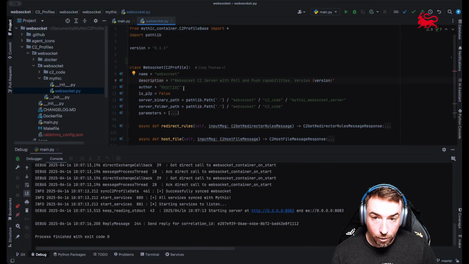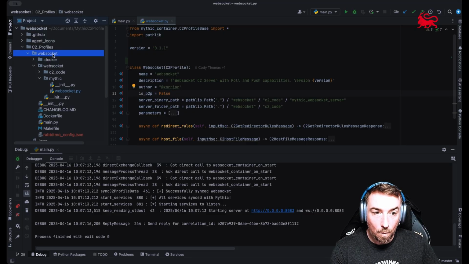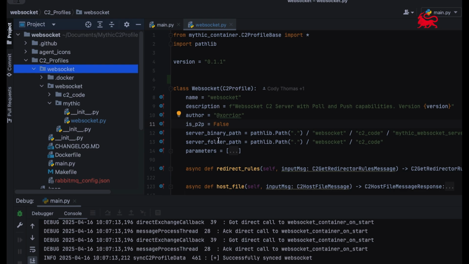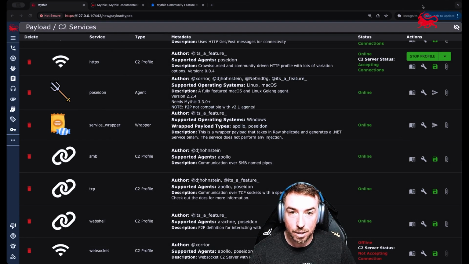We have author or authors. This is_p2p indicates whether or not our C2 profile is meant for peer-to-peer communications or egress communications. Because we are doing WebSocket for egress, we'll go ahead and set is peer-to-peer false. Now, these next two things, because Mythic allows you to have whatever structure you want inside of this WebSocket directory here, Mythic still needs to know what code to actually run for that internal service status. So that's what we're specifying here. There's two pieces. There's a server folder path and a server binary path. So if we come back over here and we look at any of these other C2 profiles.